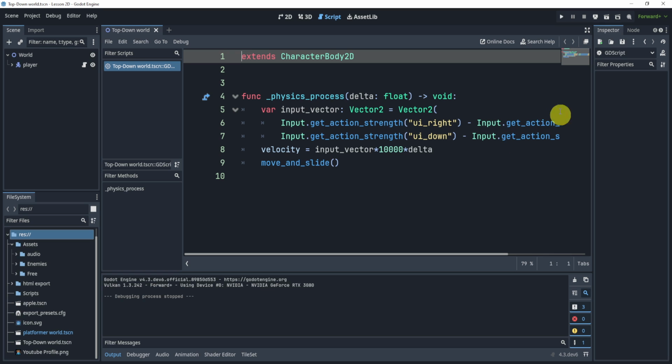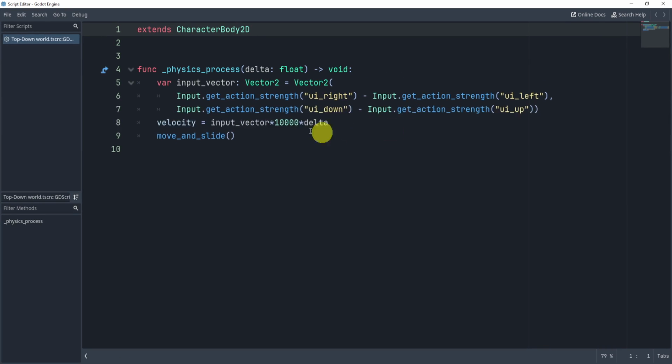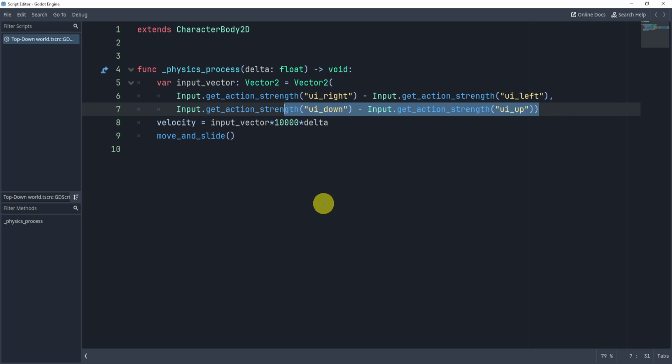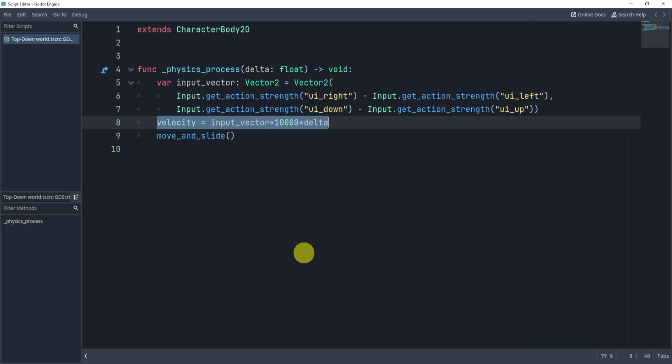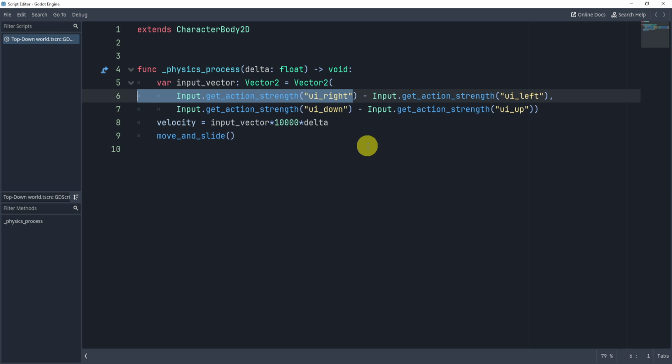What we can do is head over to our script here and let's take a look at what we have so far. Right now, all we do is get our input vector based on the action strength of our right and left, and then the down and up. This will allow us to move in eight directions, and then we set the velocity to it. Now this can work, but a different way to do this would be to essentially check for each of these by themselves, and that is how we would create a four-directional movement.